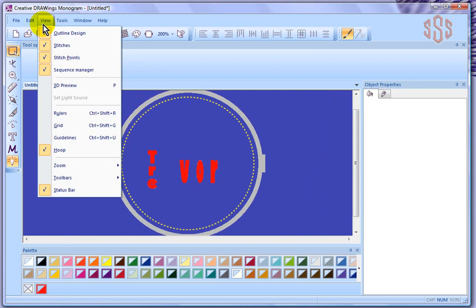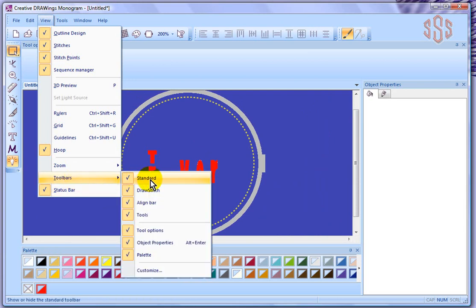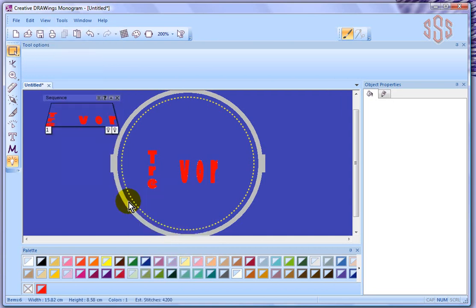Also under the View drop-down menu is the toolbar, so we can see that all of our toolbars are turned on. If you're not using a toolbar, like the alignment toolbar, just turn it off, and turn it on when you need it.